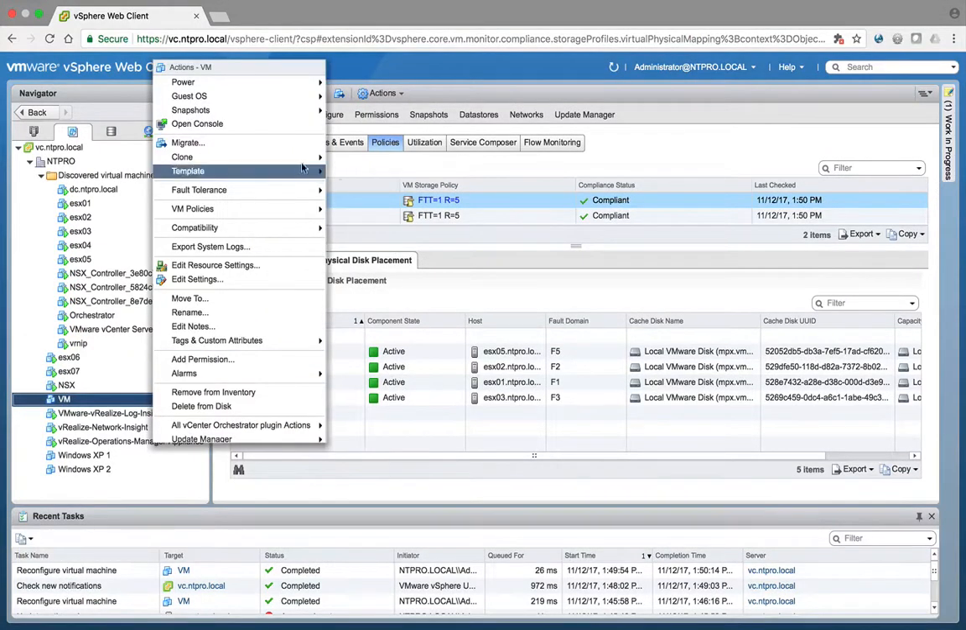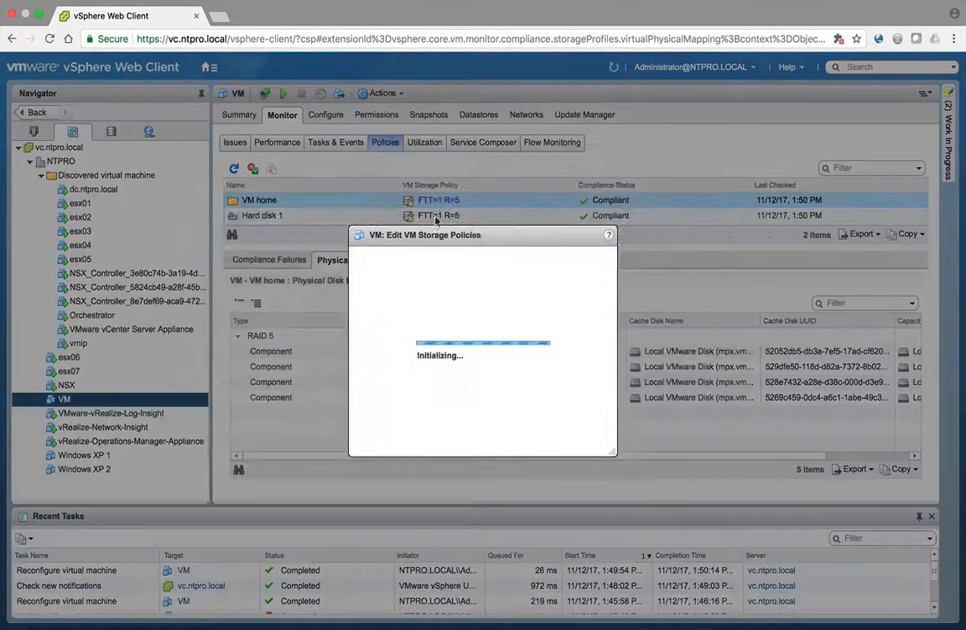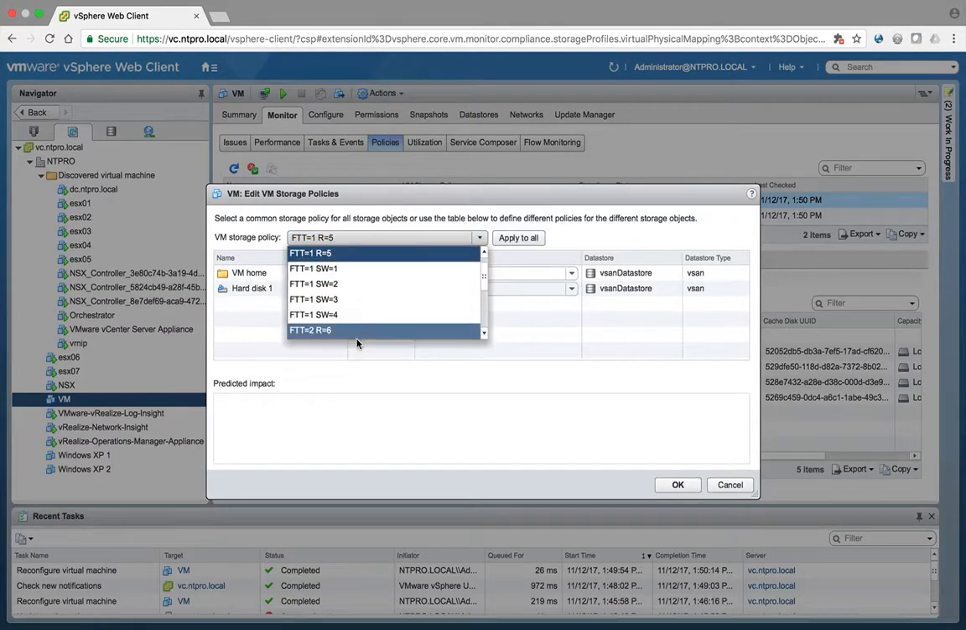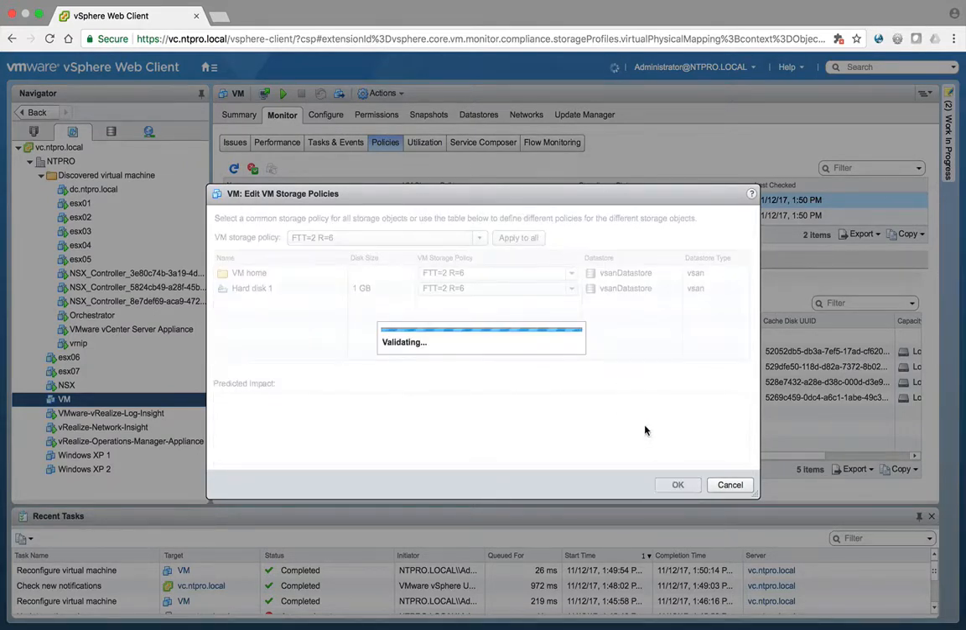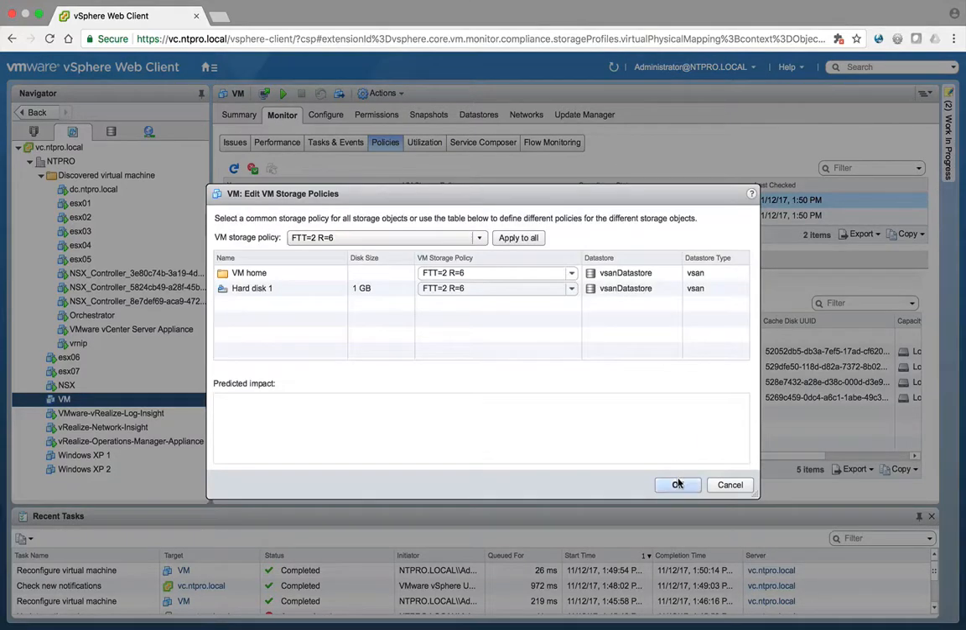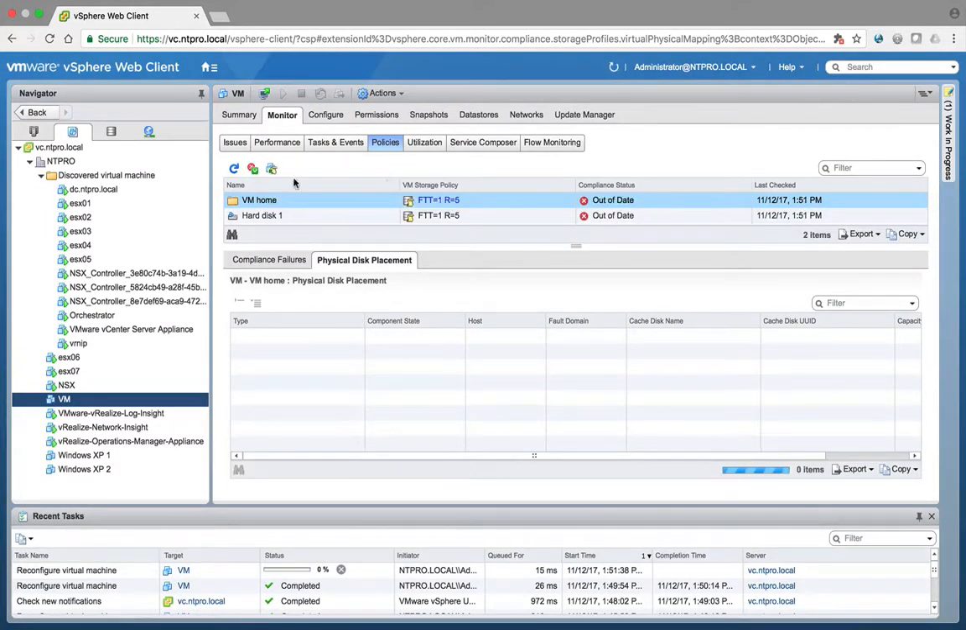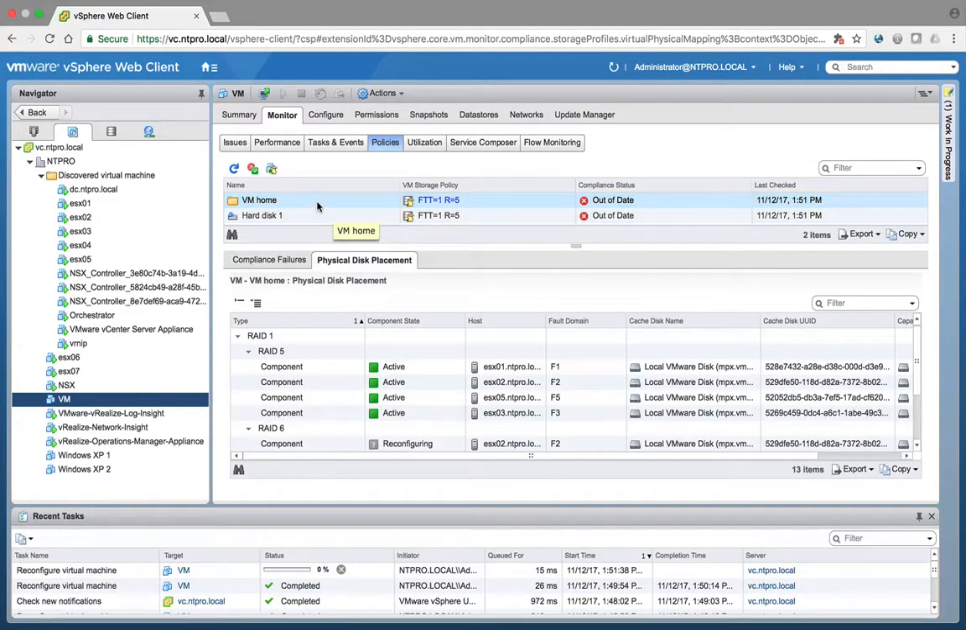Last but not least, let's configure this machine with RAID 6. So the failures to tolerate with RAID 6 is 2, and the RAID is 6. So let's apply this to the VM and see what happens. Okay. Let's check the compliancy. The same thing that happened with RAID 5 also goes for RAID 6. Both the home object and the disk of this VM are using the same number of components.